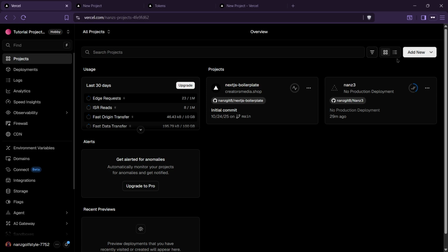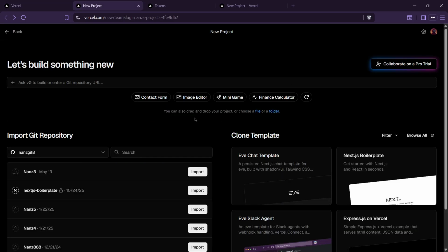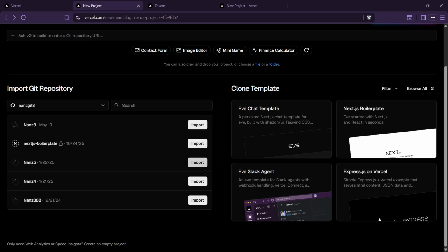Now let's create a new project. In the top right of your dashboard, click the Add New button and select Project from the dropdown. This takes you to the Import Git repository page. Find the repository you want to deploy in the list and click the Import button next to it. If you haven't connected GitHub yet, you'll see a prompt to do that first.